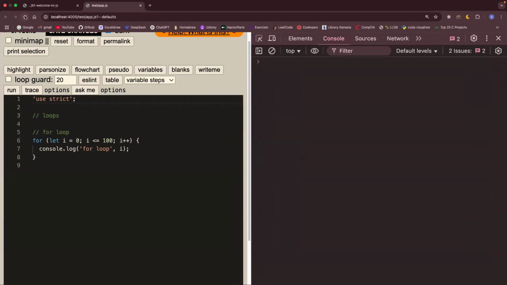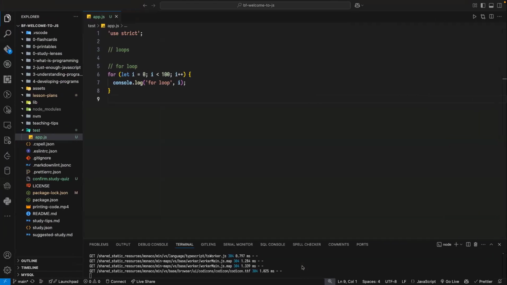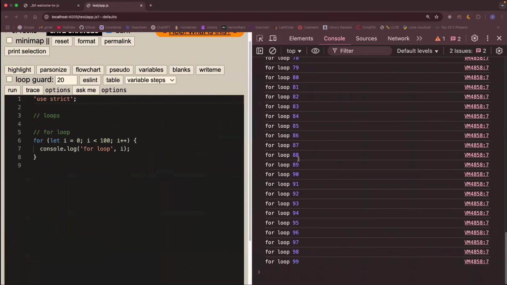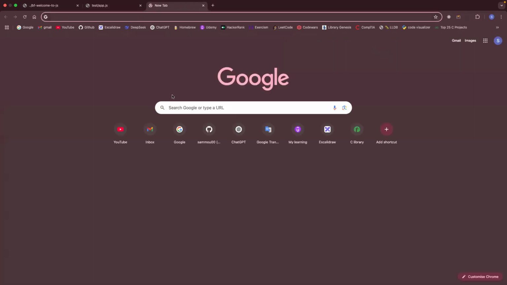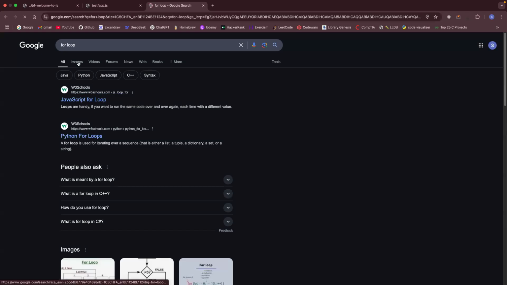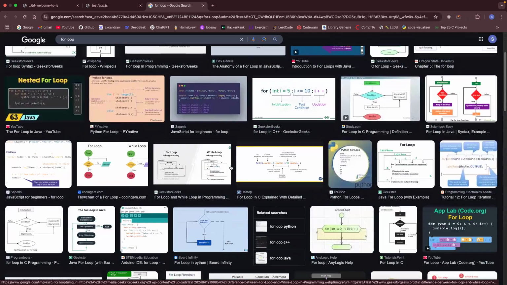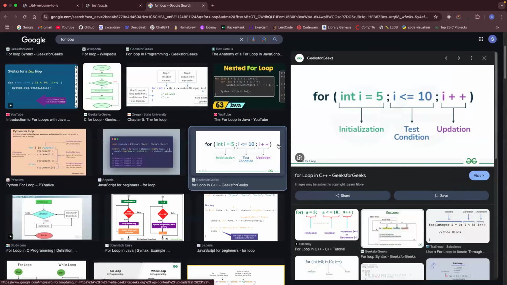Click, refresh, run, and voila, 99. Is the idea of the for loop clear? Yes. Okay. Do I have any for loop? Do I have a nice image here? Well, this one is not bad. So how does the for loop work?